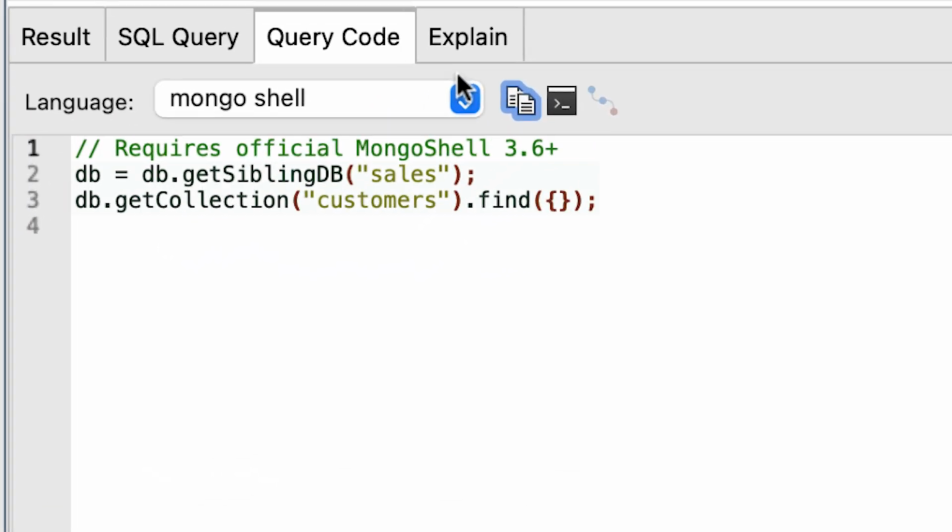By default, Studio 3T displays the Mongo shell statement used to retrieve all the documents from the customers collection. This statement calls the find method on the customers collection. Because no arguments are passed into the method, the statement returns all documents in the collection.